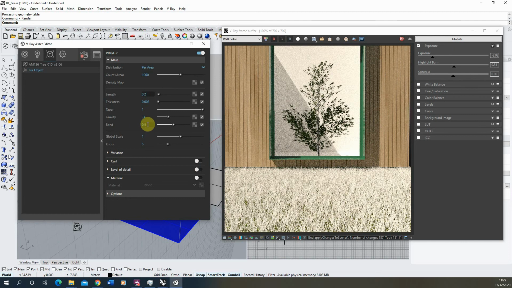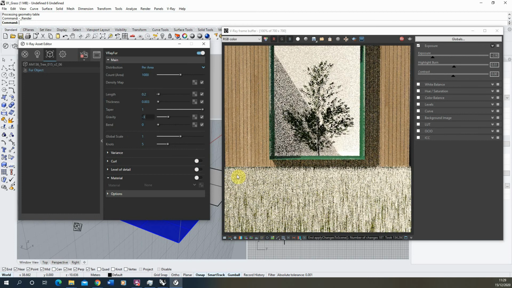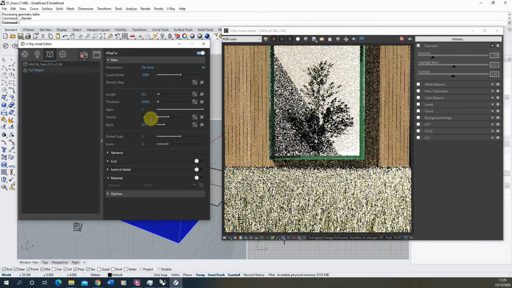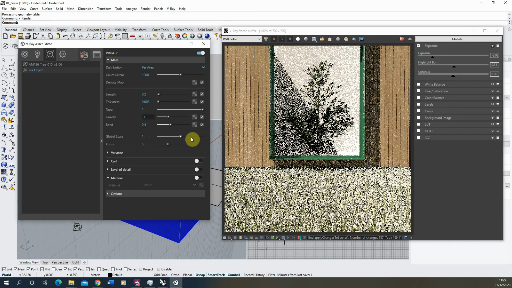We can play around with the bend of these. So if you want them perfectly straight, if we put a bend of 0, they'll be standing perfectly straight up in the air. And let's give them a bend of 0.2, should we? See how that goes. We want them to be relatively straight, but slightly bent as well, like grass would be. Maybe 0.4.